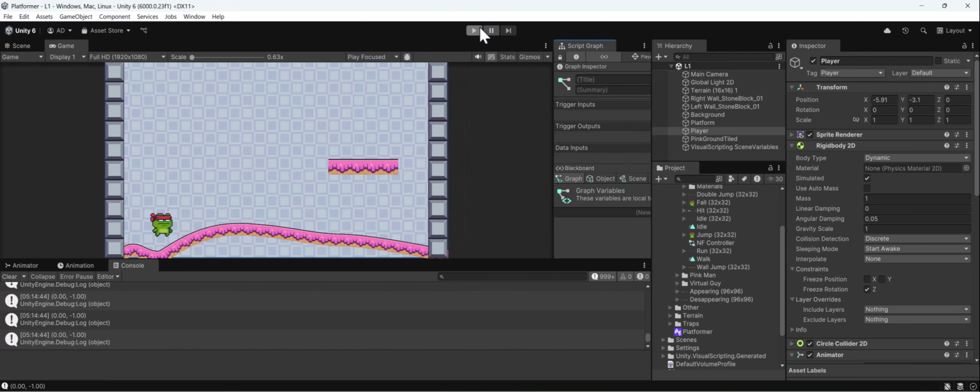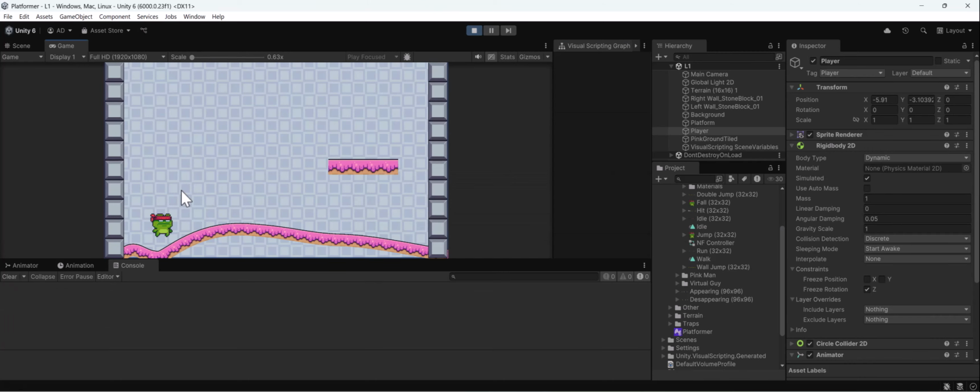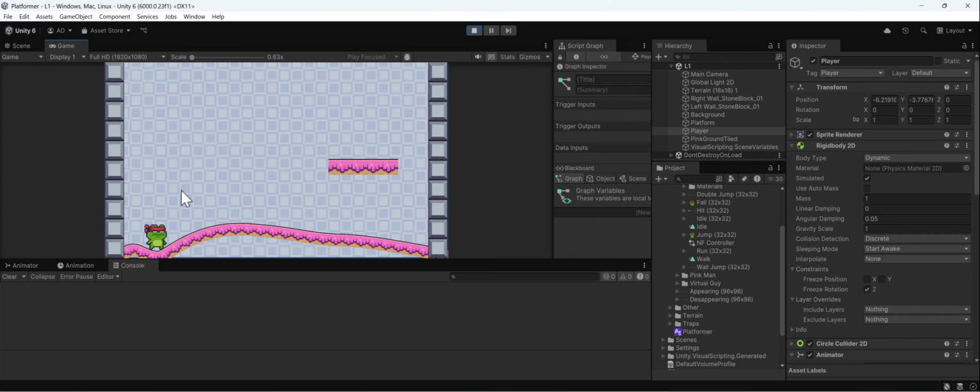So I'm going to go ahead and push my W key once this loads up. You can see he stays in idle. If I push my A and D key, our character is walking.